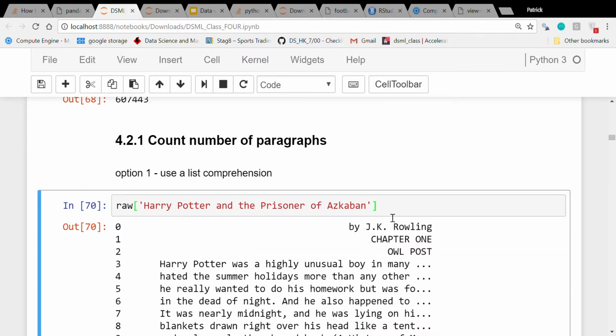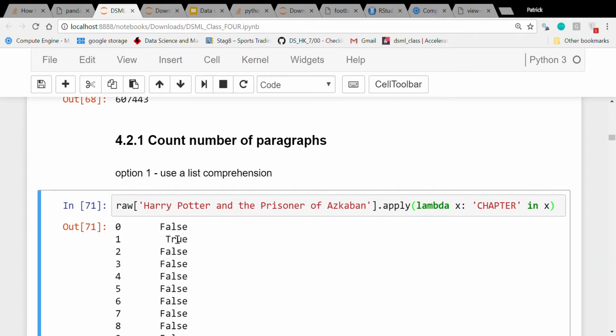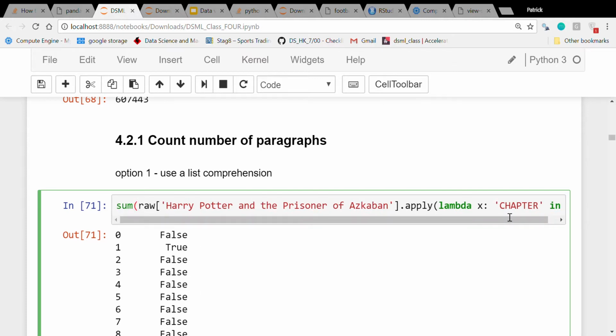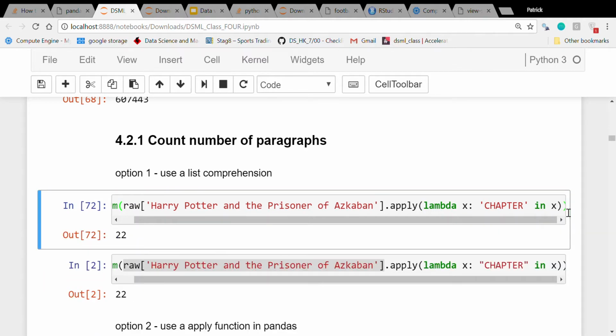So let's select the first column, do the apply, lambda, and if the word chapter is in X, then it becomes true. If not, it becomes false. Then you have one true in here. Because true means 1, do the sum of the entire thing. It becomes 22. That's something we went over, the apply function. So I hope you understand what's going on here.